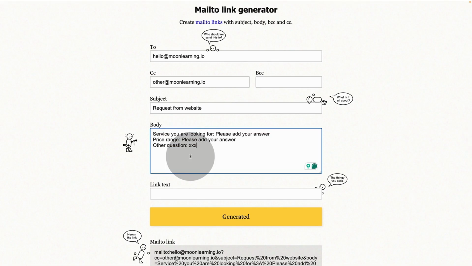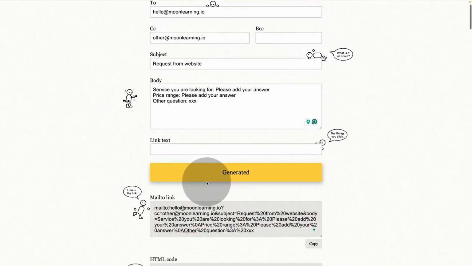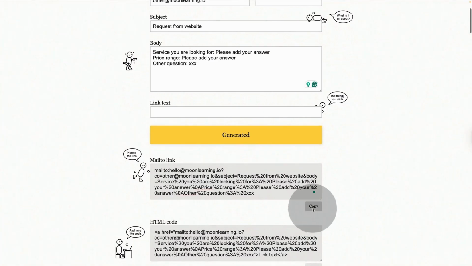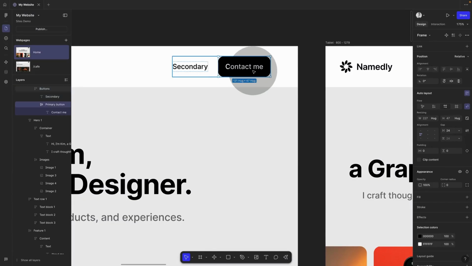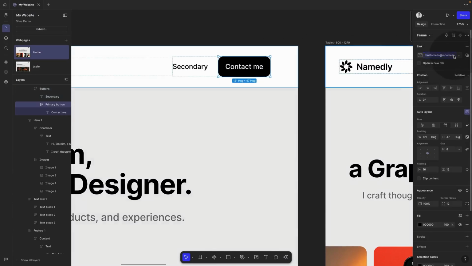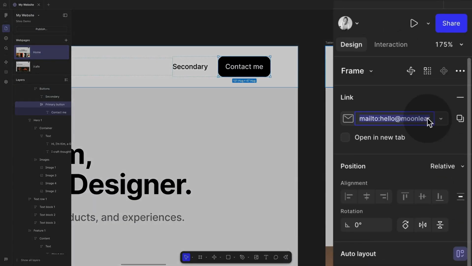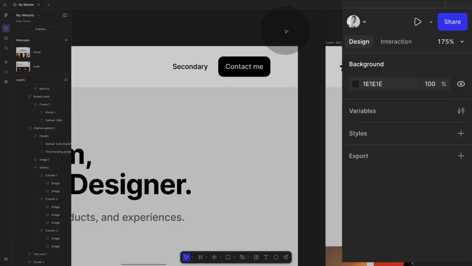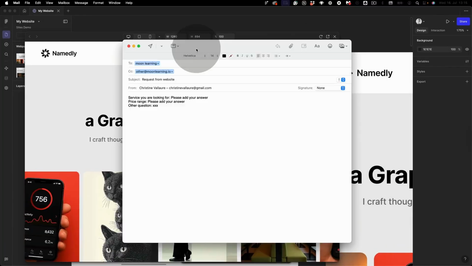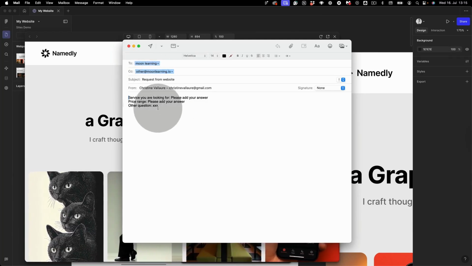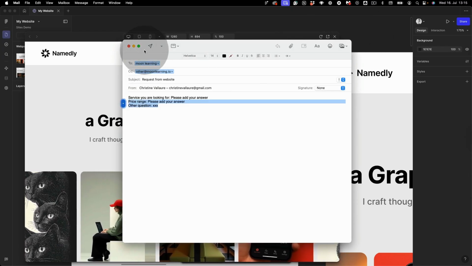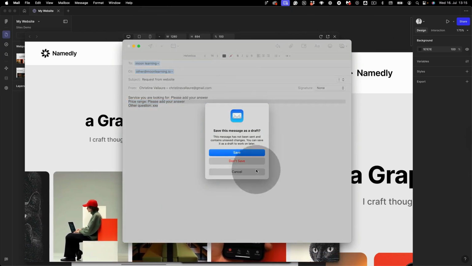This is super handy. For example, if you're having sort of a request that you want people to fill out, like what's your budget, what's your company, what's your position. Then you just click generate and it's going to give you the mailto link or the HTML code. We need the mailto link as we're working with links. And then instead of what we just had, I'm going to change this and paste the mailto I just copied. Let's have a look at what happens. If I click on contact me, you can see that this entire page was added. We now have a subject, we have a CC, and we have this as a body. So it's not necessary, but it might be quite handy.